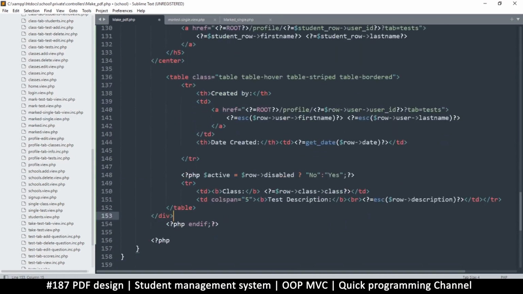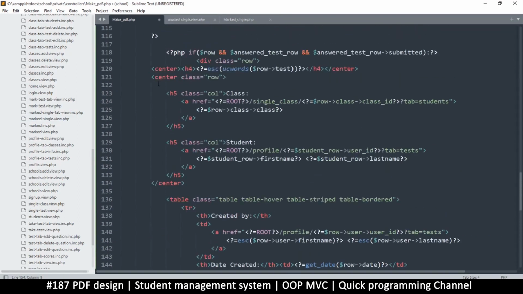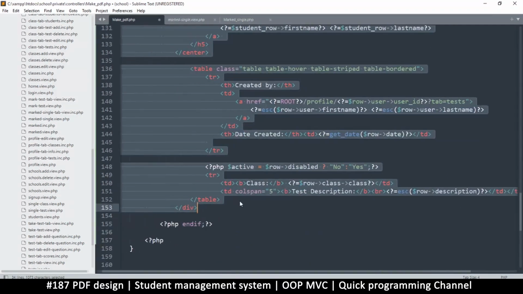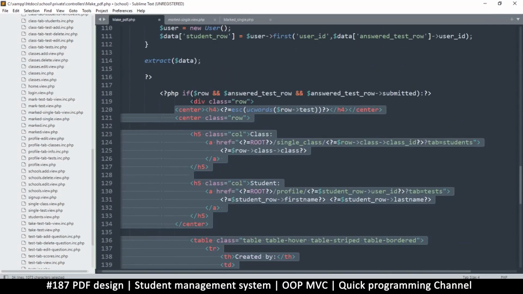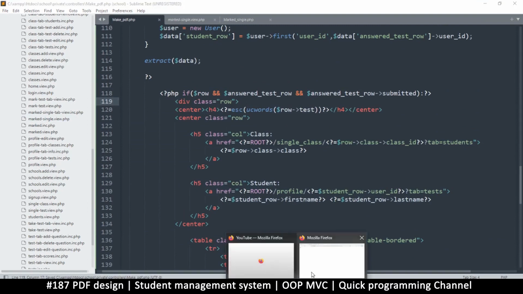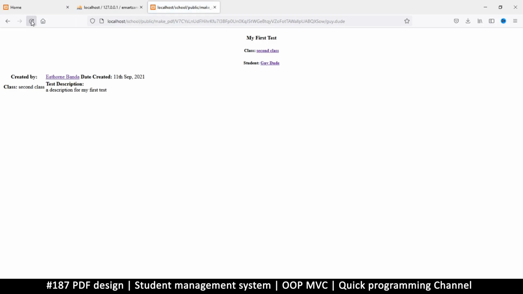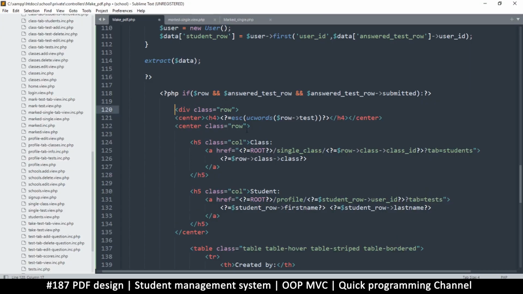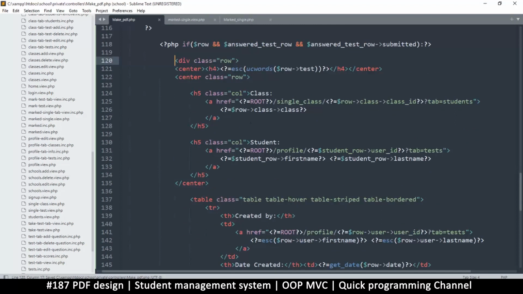So I'll paste this here like that. So push everything over like that. And let's see what we get. So refresh, and there we go. So we get my first test information. As you can see, somewhat you can see what's going on.